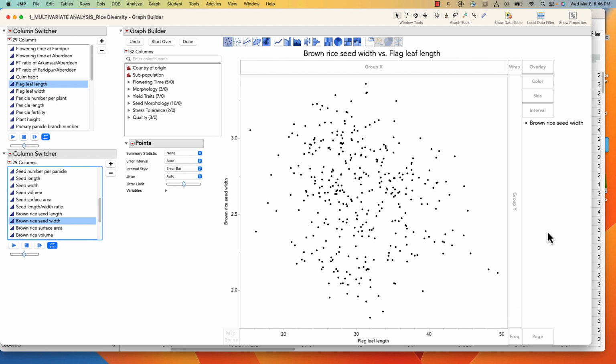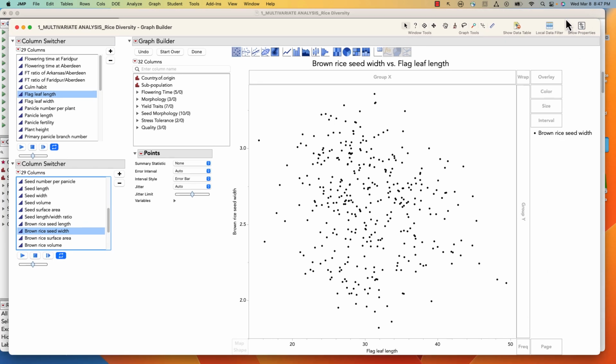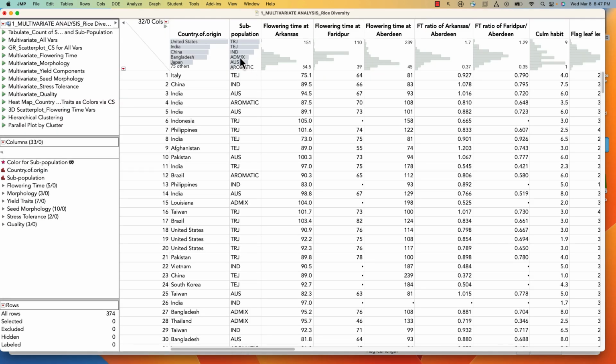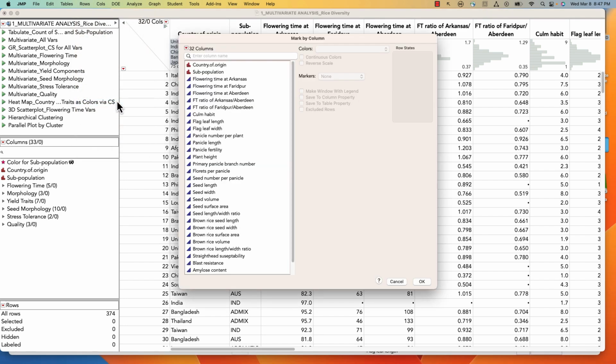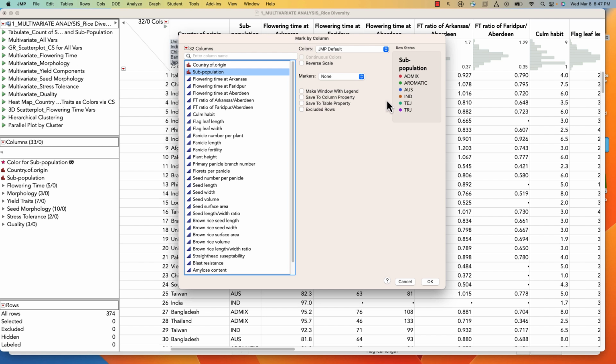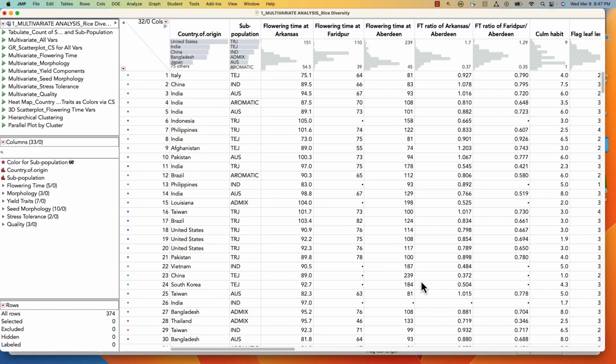Now, something else that's very convenient to do when you have categories like subpopulation is to create a different color or different symbol for each. So when we look at a graph, it will identify, in this case, those subpopulations. And you do that under the Rows menu. You select Color or Mark by Column. And I'm going to select subpopulation. Now JMP will pick a default, but I can right click on there and choose any color I want, but I'll stick with the default. I hit OK. And now you'll see over here in the data table, these row states are telling us the color of the symbol it will use.